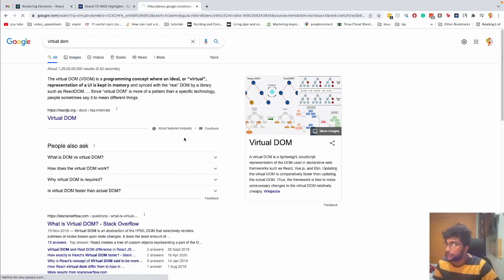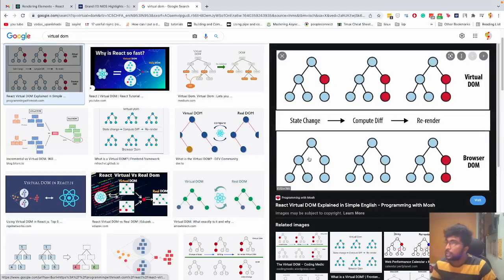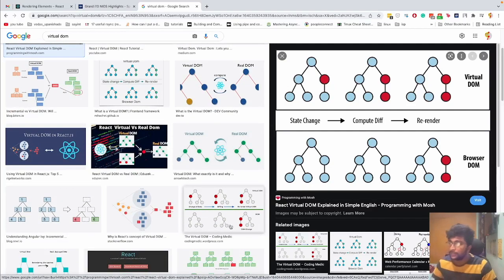And if you see the images, right? See what it does: there is a state change happening, and this is the browser DOM. It computes the difference between the previous state and the current change, and it identifies that these two are the components, and now only those are re-rendered on the browser, which is why the time taken to load a React web page has been drastically reduced. And this is the core, the heart and brain of every React application.